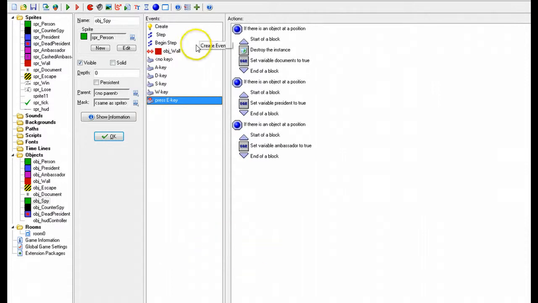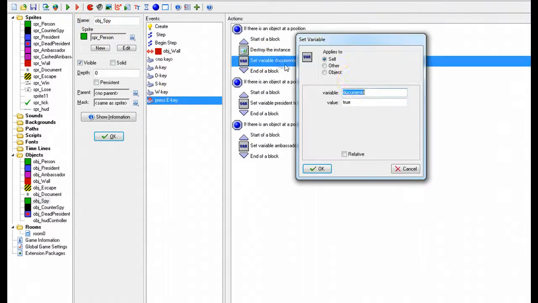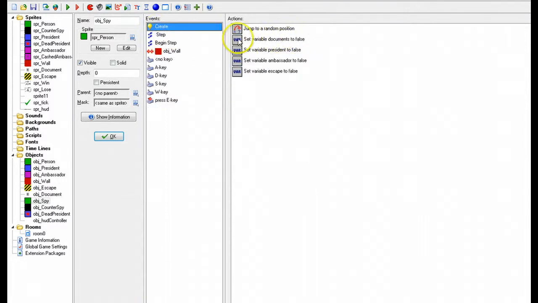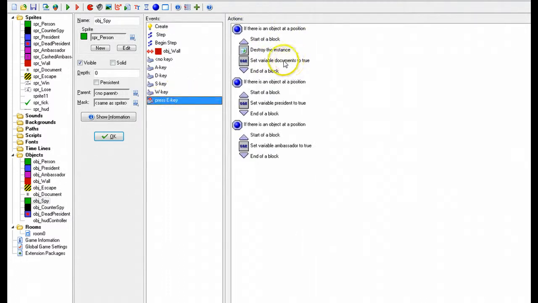So what we want to do first is I actually found out there was a mistake in here. So you're going to need to go into the object spy under the E key, and where I had originally said set variable document to true, you want to change it to documents. That is what we called it in the initial startup bit. So that's what we want to continually use throughout, and that won't cause us any errors.